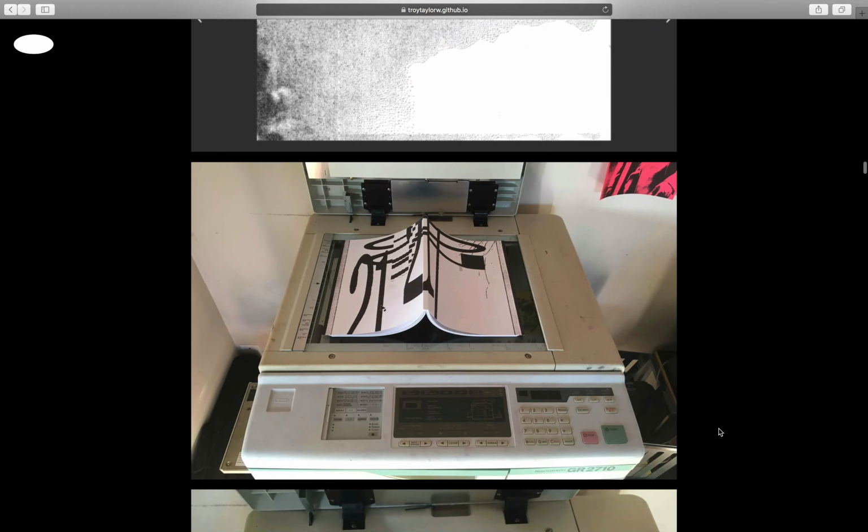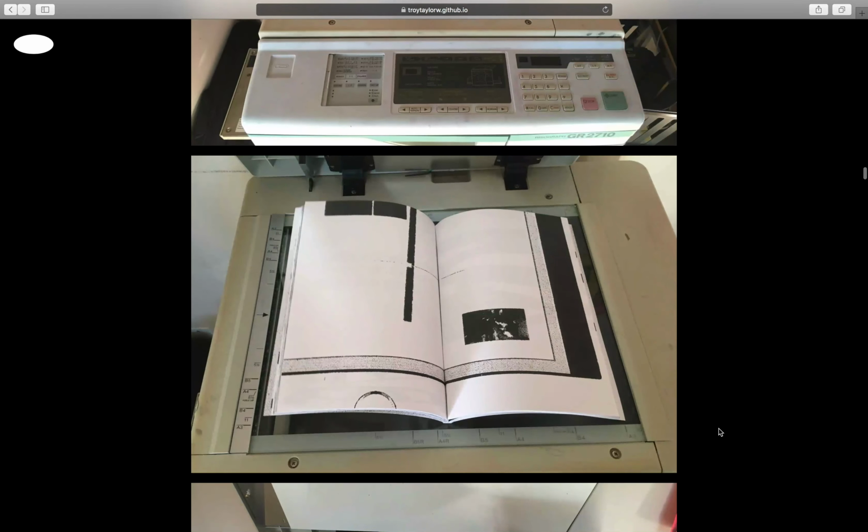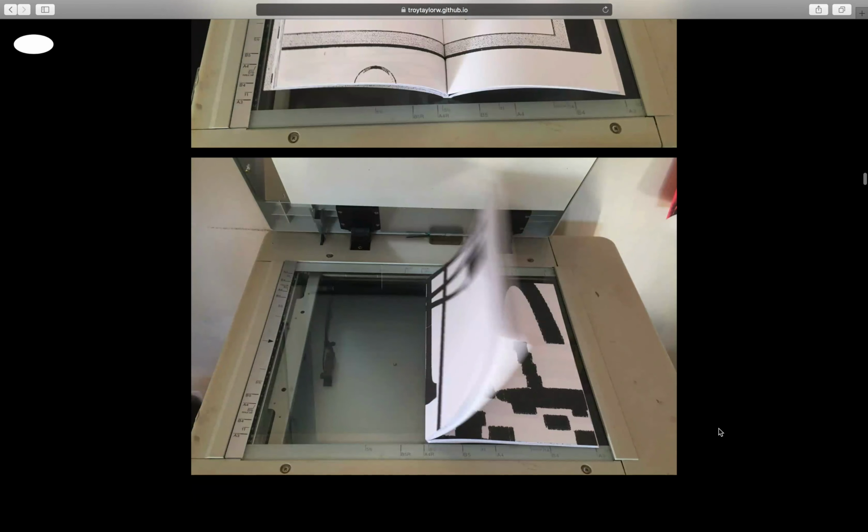I later printed the book using lulu.com and staged these photos back on the scanning bed of the Riso.